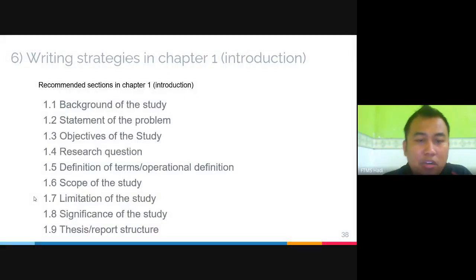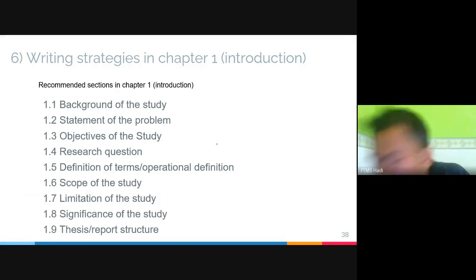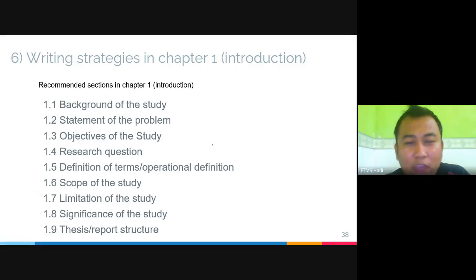These are the recommended subsections in Chapter 1. What should you put? Background of the study, statement of the problem, objective, research question, definition of terms, scope, limitation, significance, and thesis structure. A lot of you might be thinking, sir, where is the research gap? Where should I put the research rationale? My solution is simple. I don't want to make it complicated for you. If you want to follow me, that's okay. If you don't want to follow me, that's also okay.